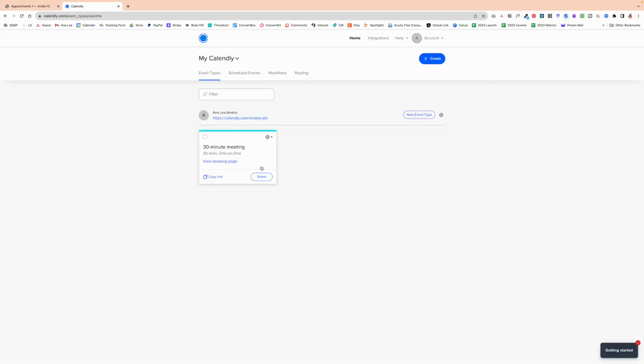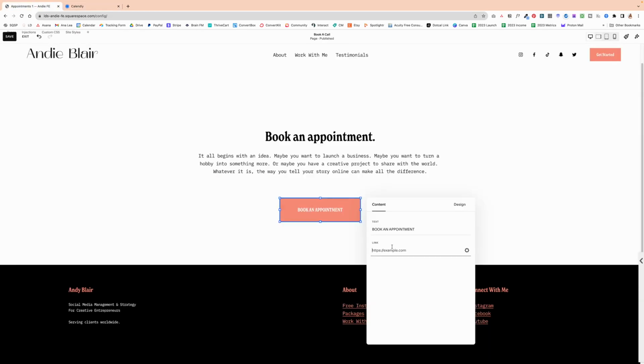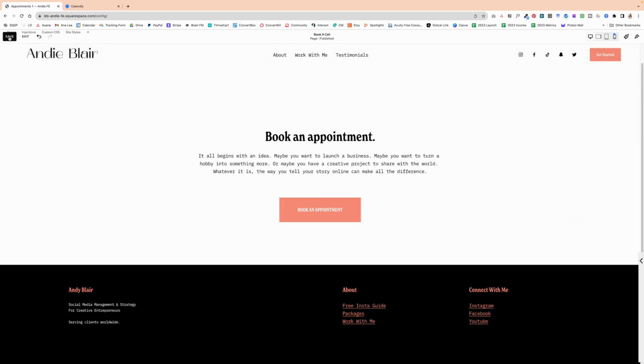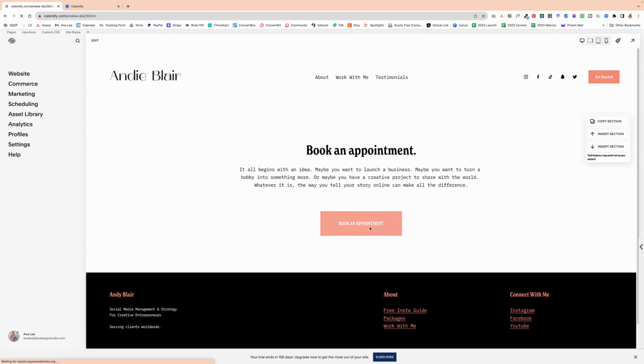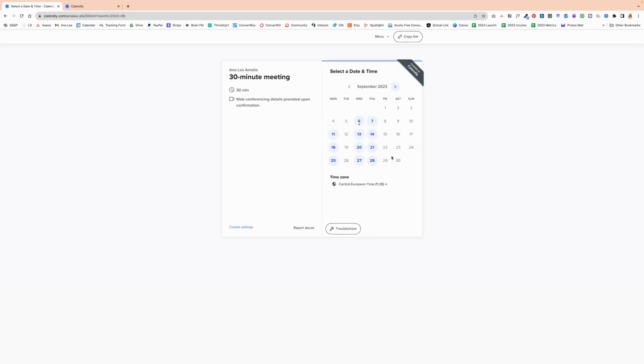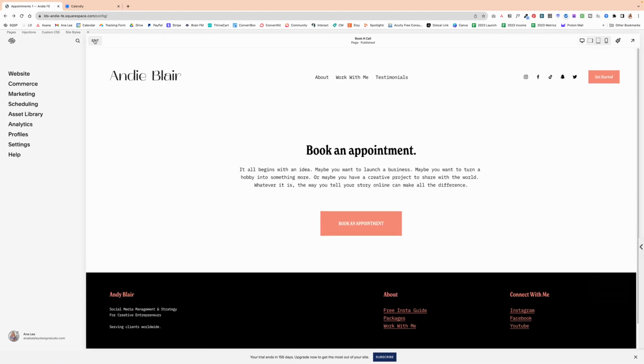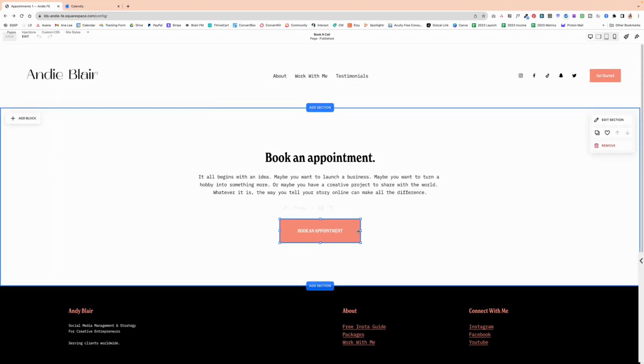In this case, I'm using Calendly and I'm going to click copy link. And then I'm going to paste that link into the button. And I'm going to click save, exit. And now once they click that button, they will be taken to your online calendar where they can book appointments with you. As I mentioned before, you can also embed your calendar within your website.